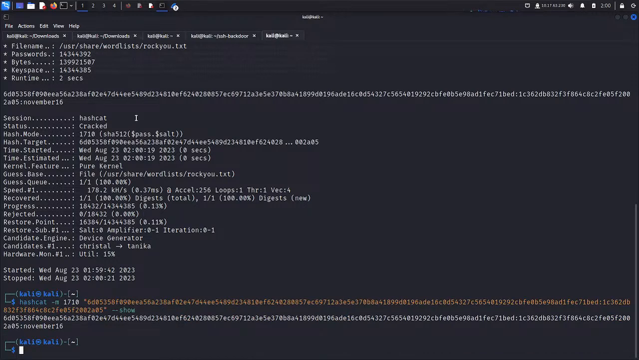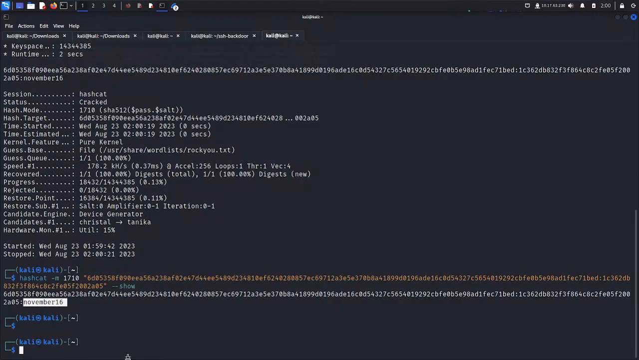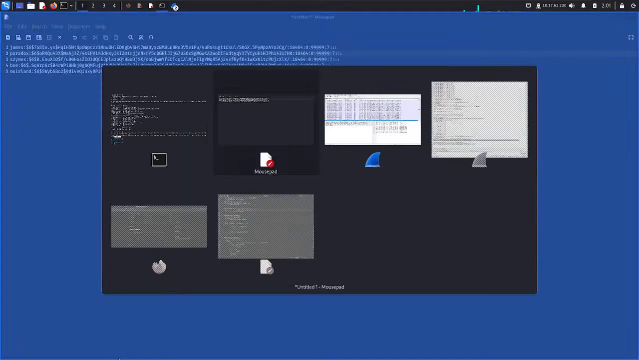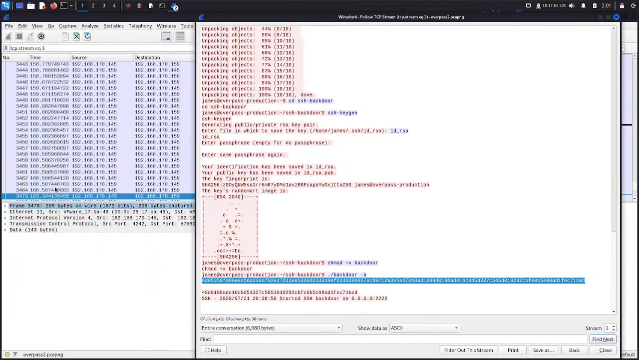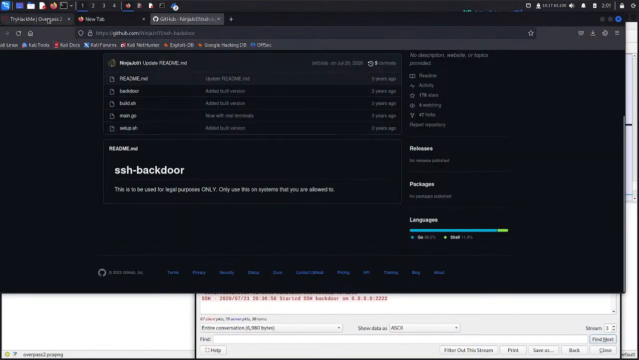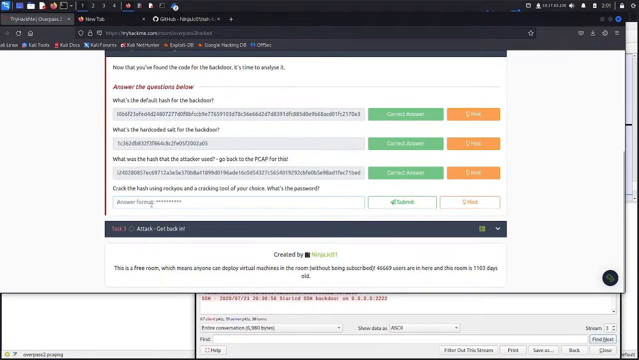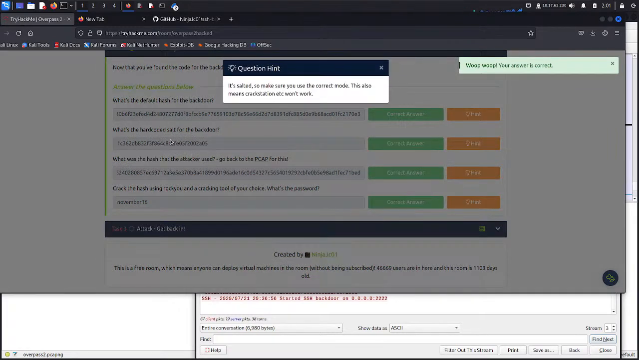So here, from the previous command we were able to crack the password, and we see the password is November16. Let me check whether it is correct or not. Okay, it is correct. Let's see the hint.